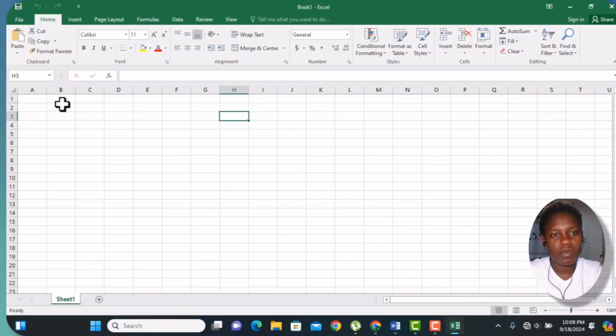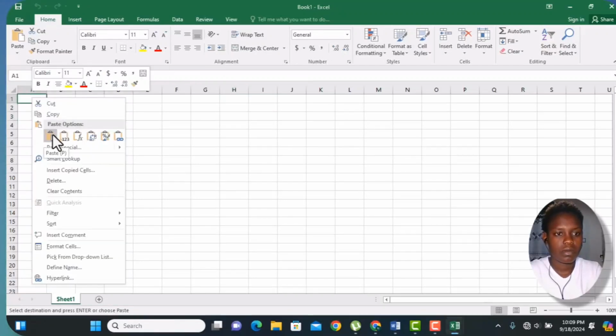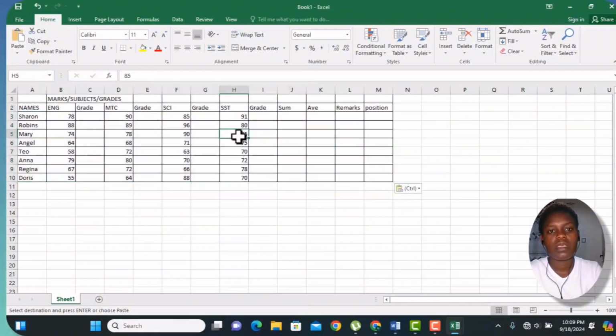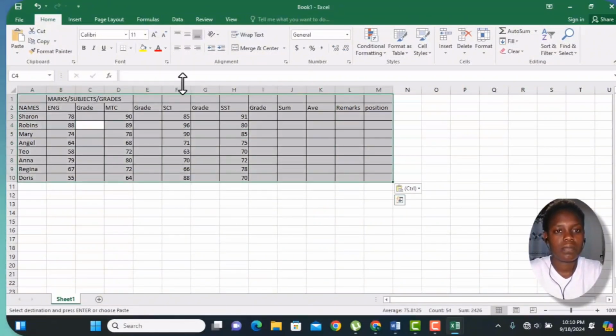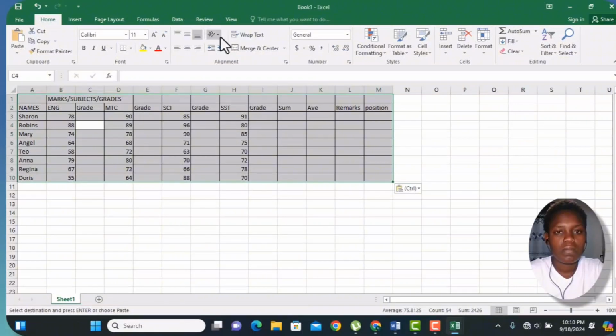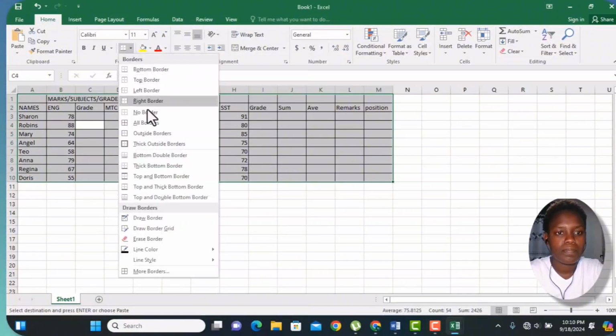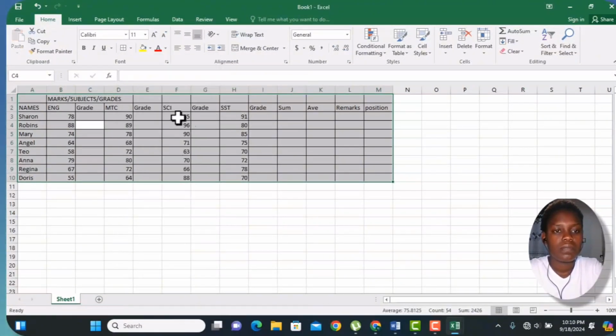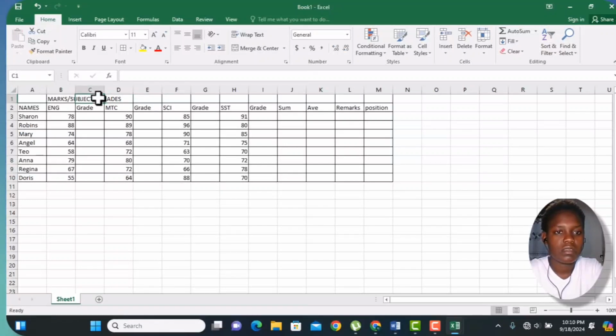For the basis of time, I'm going to copy and paste some names and marks because that is where we are going to work on to generate our report card. I'm going to paste it right here. So what we need, let me just make it neat a little bit.